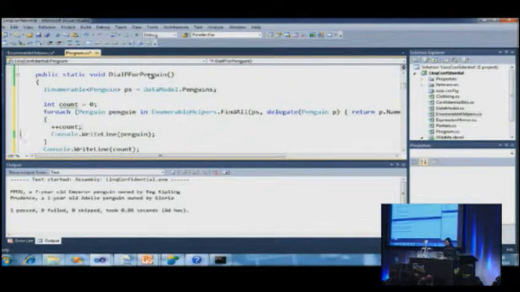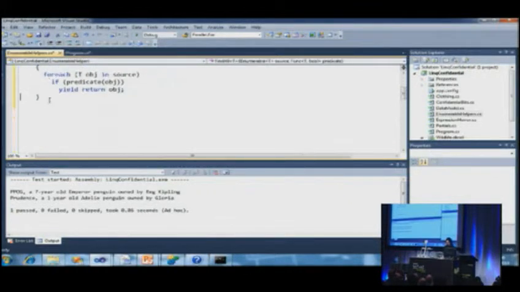But now I've kind of got my iteration logic mixed up with my business logic. The job of this method is to dial P for penguin. I don't know what that means, but I'm pretty sure it doesn't involve manipulating low-level integer variables. So what I'd like to do is move that count stuff out into a helper method. Well, that's not too difficult to do.